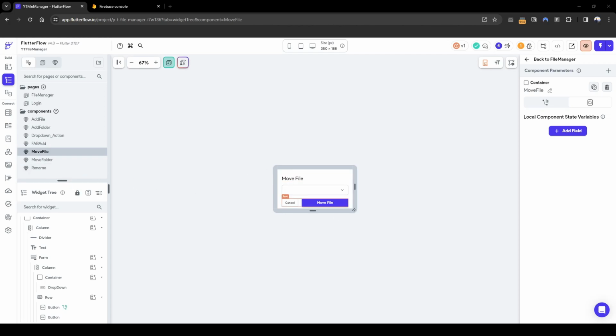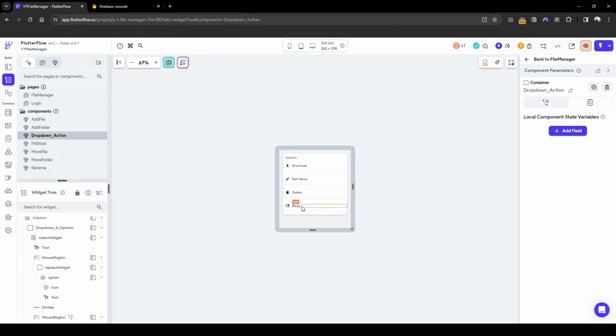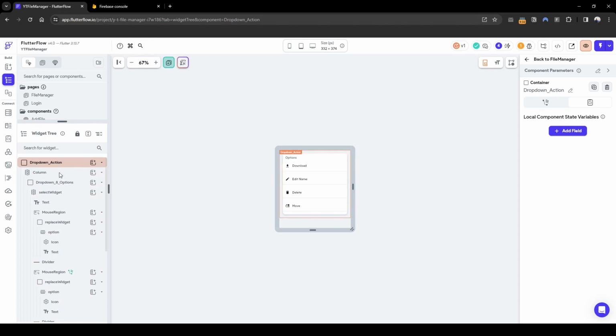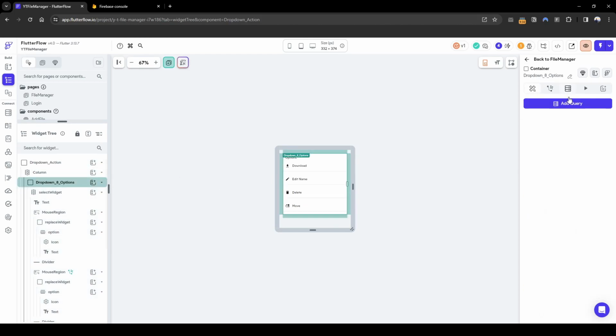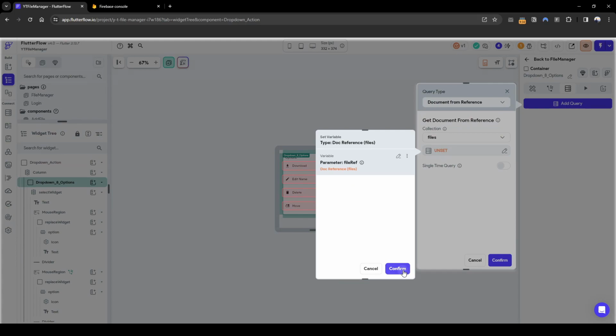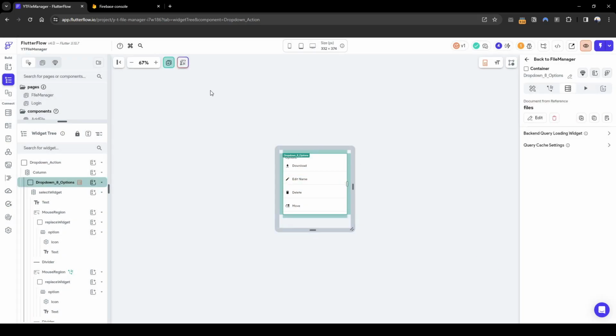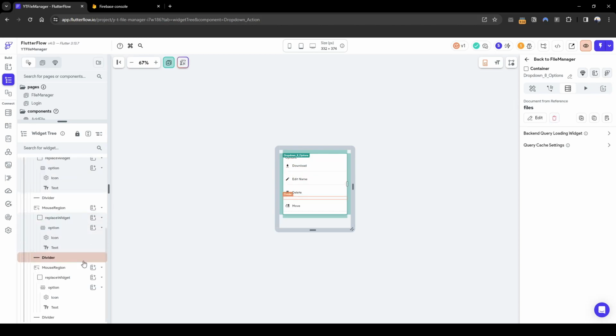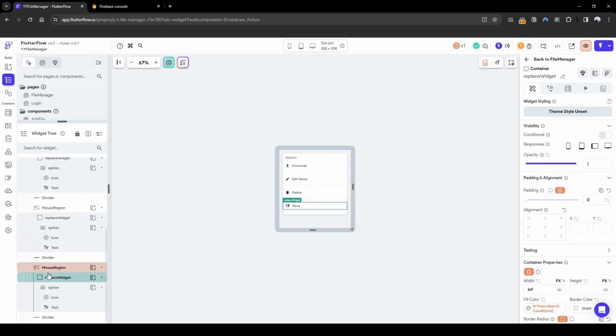So in order to determine whether what we're moving when we click this button is a file or folder, let's quickly do a backend query on this. So we're going to do a document from reference, files, the file ref. So this will allow us to access whether this file document based on the file ref is a file or folder. So let's go back to the move.